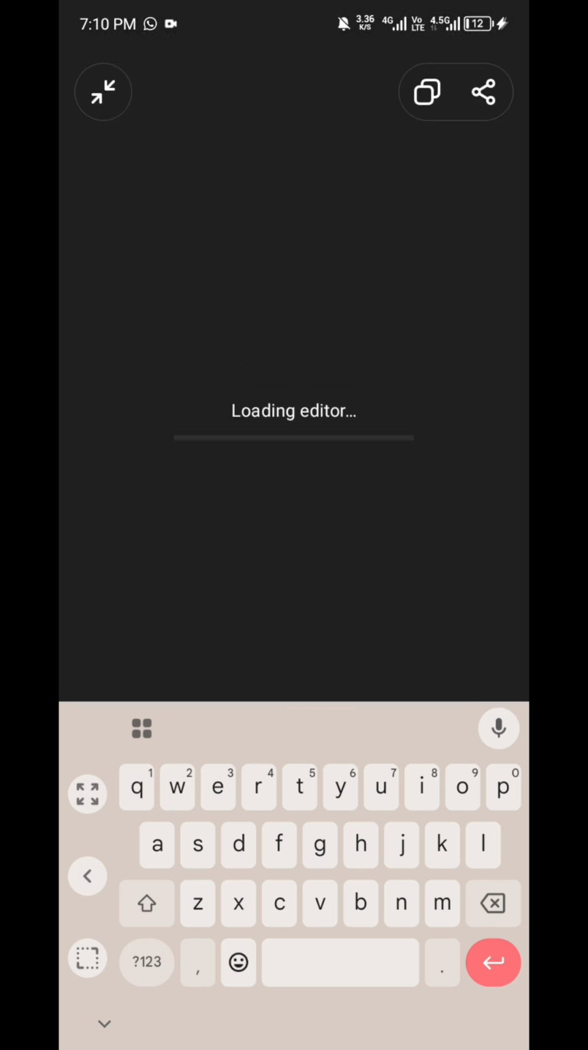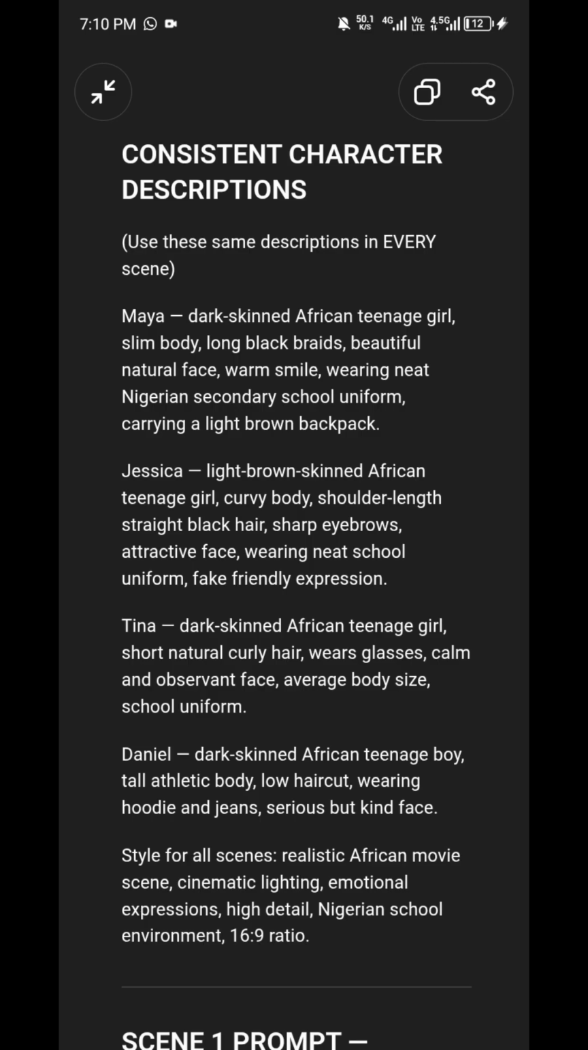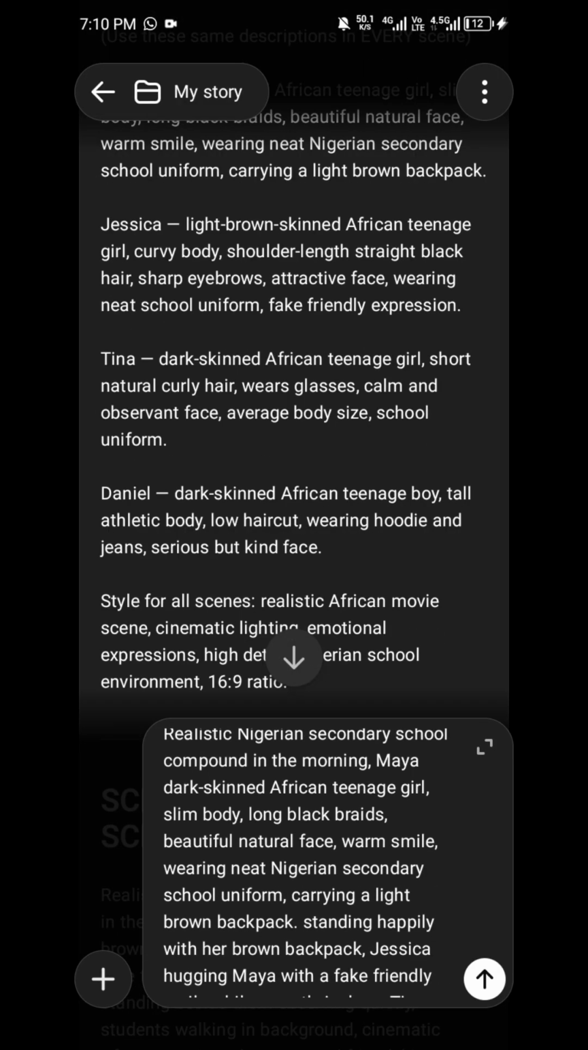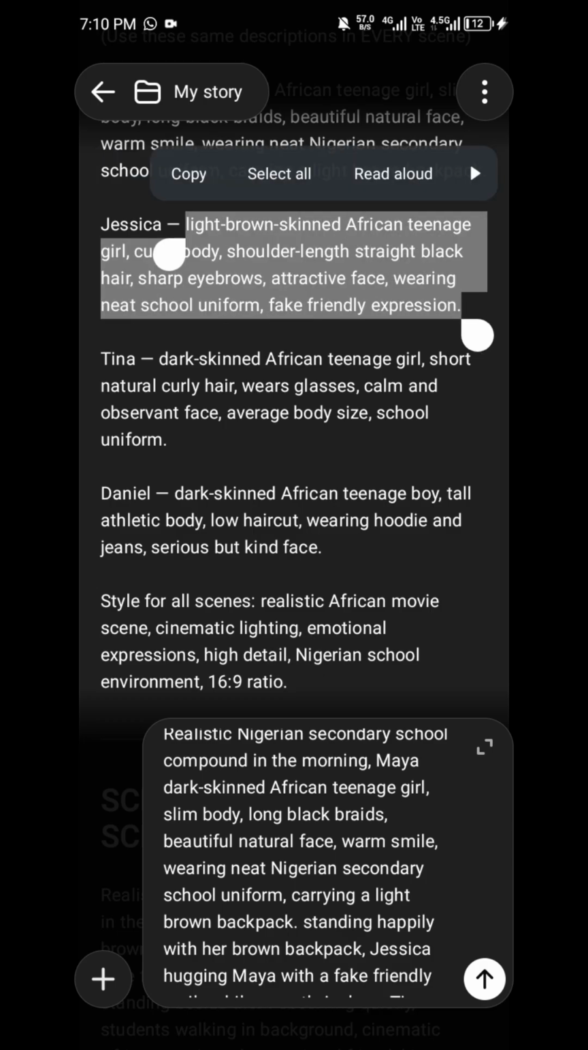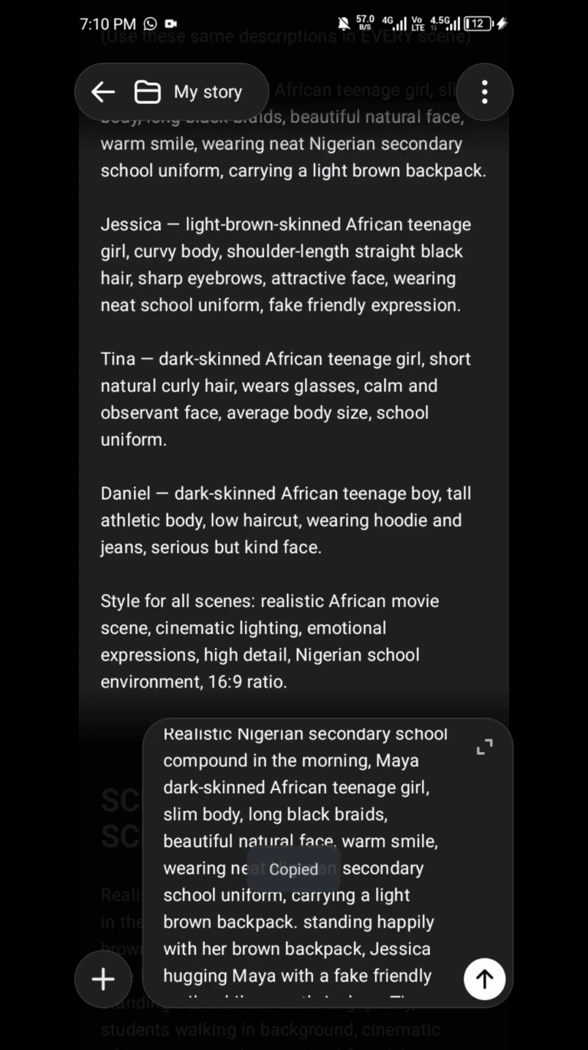This is how you keep doing it, each of the scenes, for you to get the perfect consistent character features you need. So that's why I said this is where the work is. This is really where the work is. So you have to keep doing it for each of the scenes.